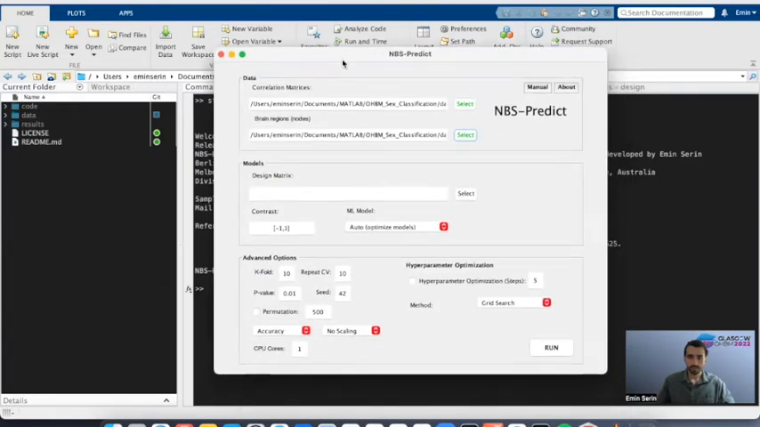Okay, so we can now continue with the models panel. So the models panel is quite important because in this panel we're going to define what kind of analysis we're going to do and also what type of machine learning model to use in our analysis. So starting with the design matrix. So as I said before, we utilize the original NBS methods without permutation testing as feature selection algorithm in our toolbox. And that's why we need to define a design matrix.